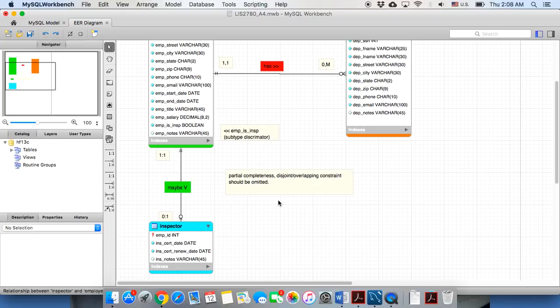And for disjoint and overlapping constraints, you can omit this constraint here, because according to the business rules, we simply don't know if 1 data record in the entity supertype can appear in more than 1 of its entity subtypes. So we don't have enough information to determine the disjoint overlapping constraint. So you should actually omit it here. Please also explain those two constraints using a text box.